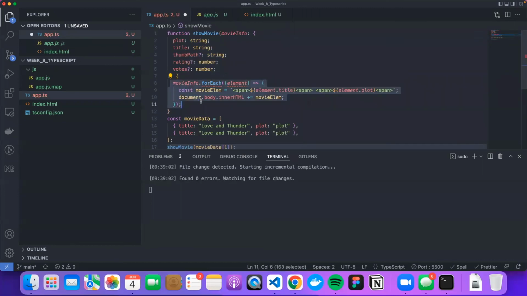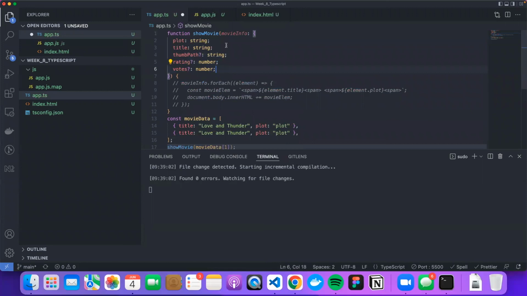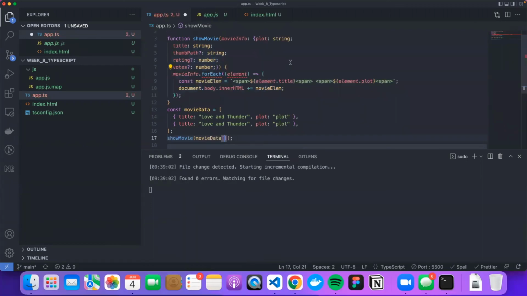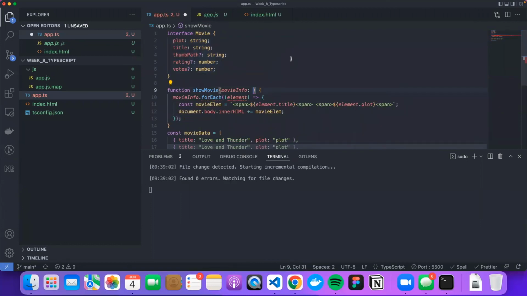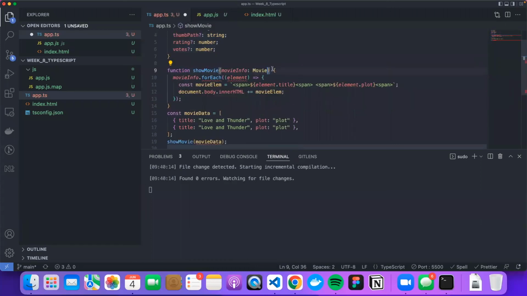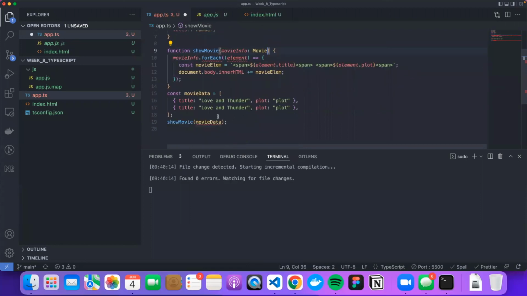If this is not an array, let me just comment. If I only want to send one object, you can also do this. You need not have an interface there. You can just put an object and all the typing inside. But the better way of doing things is this. If you're only sending one object, just say Movie. If you are sending an array of the same elements, you will put a thing like this and you'll do this.